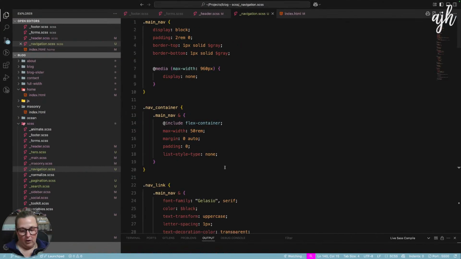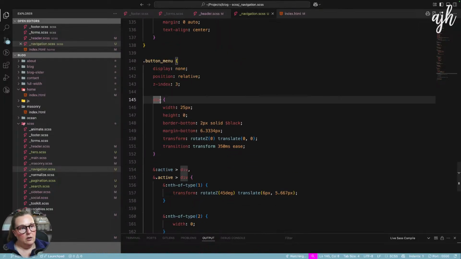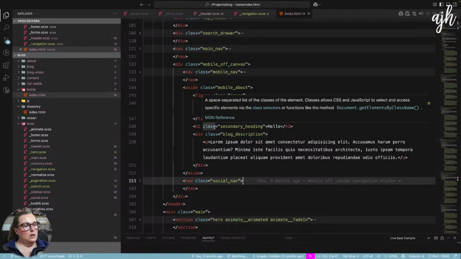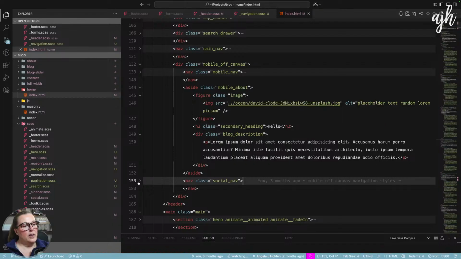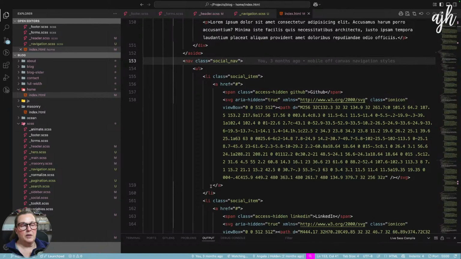Okay, now our button is the last thing. And again, we have these empty divs. So let's give them a class. Social nav, I don't think there's any social nav as part of this style sheet, because social nav has its own style sheet, and I built that in a way that is very specific.